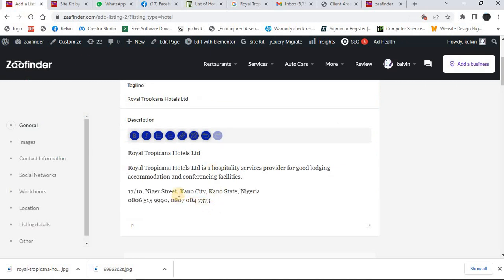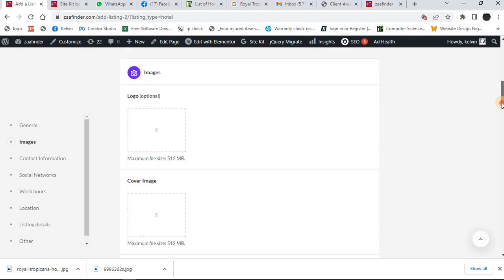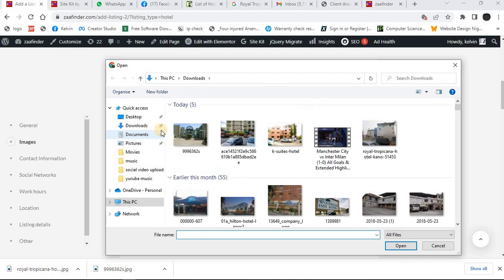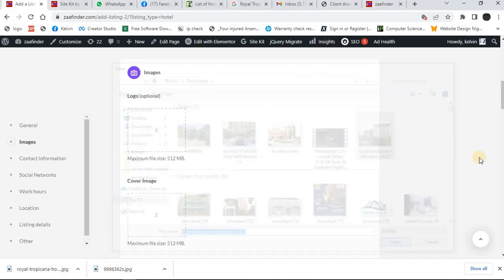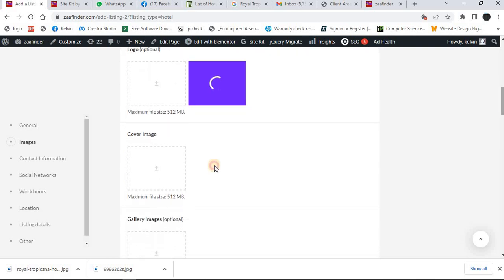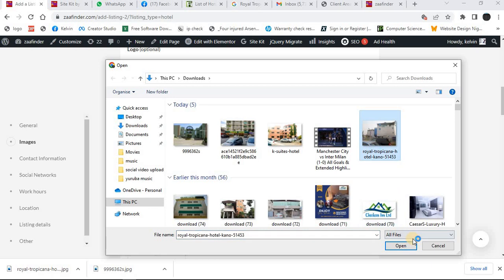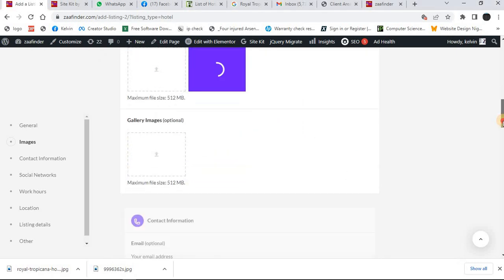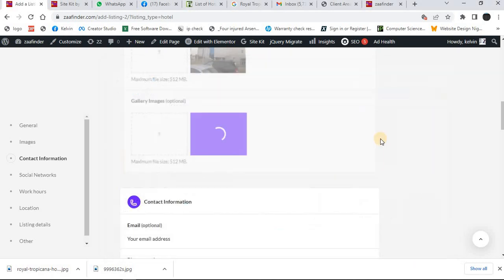I like adding this address and phone number on the description because it makes it easier for visitors, or for whoever is looking for anything, to be able to see all the details without going through all stress. So I will need to add the logo, which is I will use the building. The building also has the name of the hotel on it. Then the cover image, I also use the building. Then the gallery image, I also use the same building.